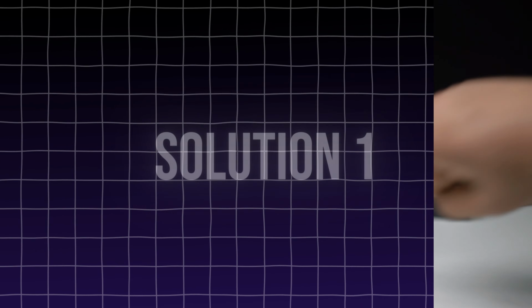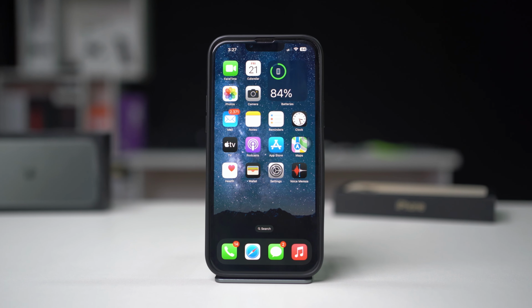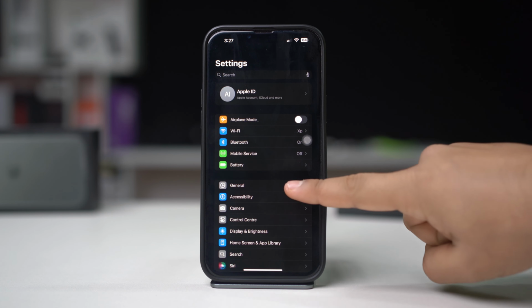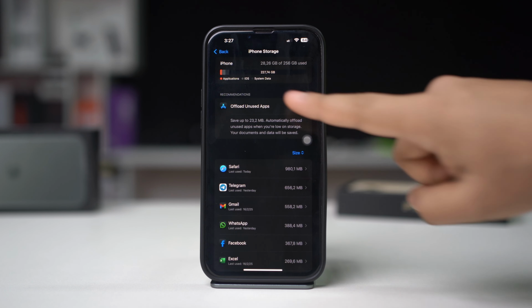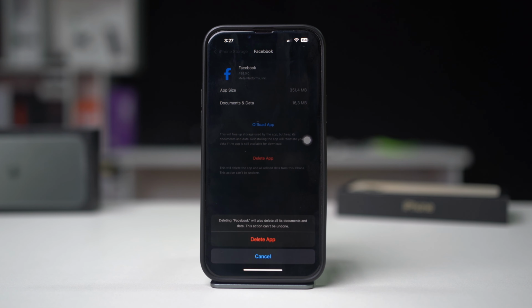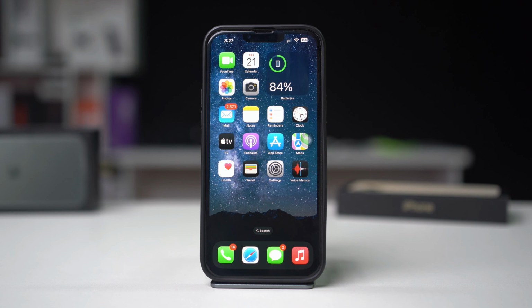Solution 1. Check iPhone storage. If your iPhone is low on storage, it might fail to save incoming AirDrop files. Open Settings on your iPhone, tap General, tap iPhone Storage. Check your available storage. If storage is low, delete unneeded files or apps to free up space. After freeing up storage, try using AirDrop again.